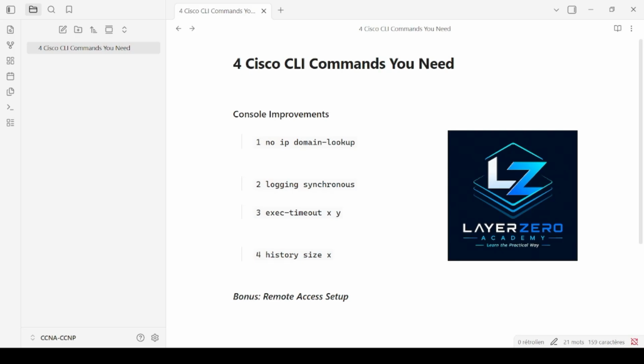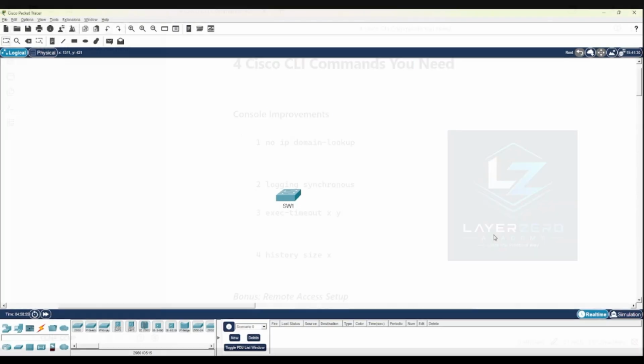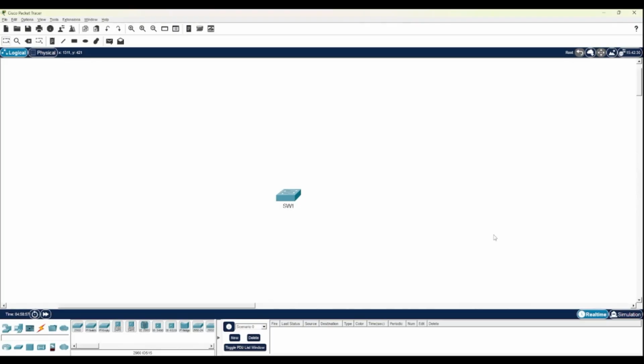In the next few minutes, I'm going to show you 4 Cisco commands that I configure on every router and switch before I start working on a packet tracer lab. These commands will make your life a lot easier by eliminating some of the most common frustrations you will face when working with the Cisco CLI.